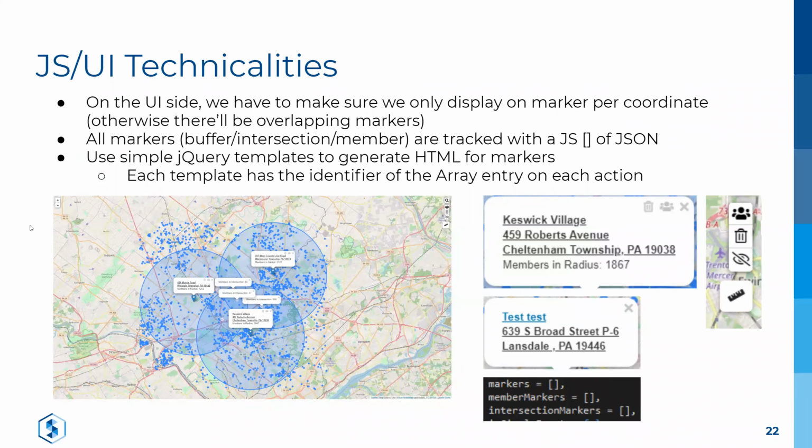As we get more into the JS UI side of things, there are a couple of little technicalities. Looking at the map, it's a simple layout of buffers and intersections and all that. But we have to make sure that when we display these markers or intersections, we're only displaying one at a time. The map is going to let you stack these up, but you're not going to want to click X on something 20 times because there are 20 markers in the same spot.